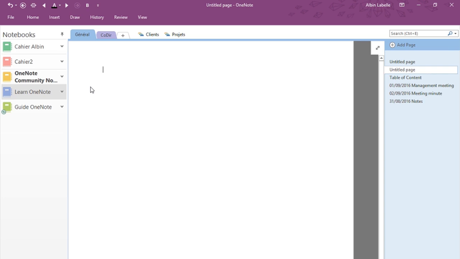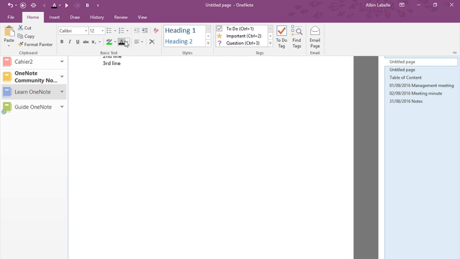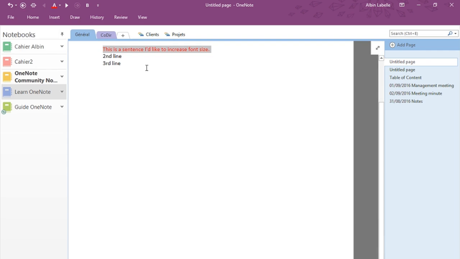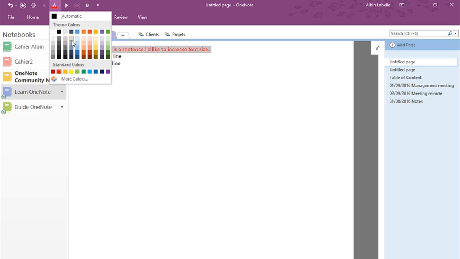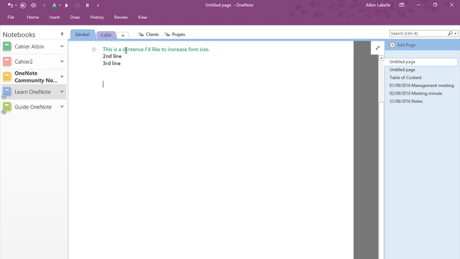Personally, I don't like that option very much, because when you show the ribbon, it overlaps with the top of the page, thus hiding part of your notes. Let me show you an example. If I want to change the color of this sentence, it hides the part of the text I am working on. That's why I'd rather use the quick access toolbar commands to always have visible the part of the notes I'm working on.